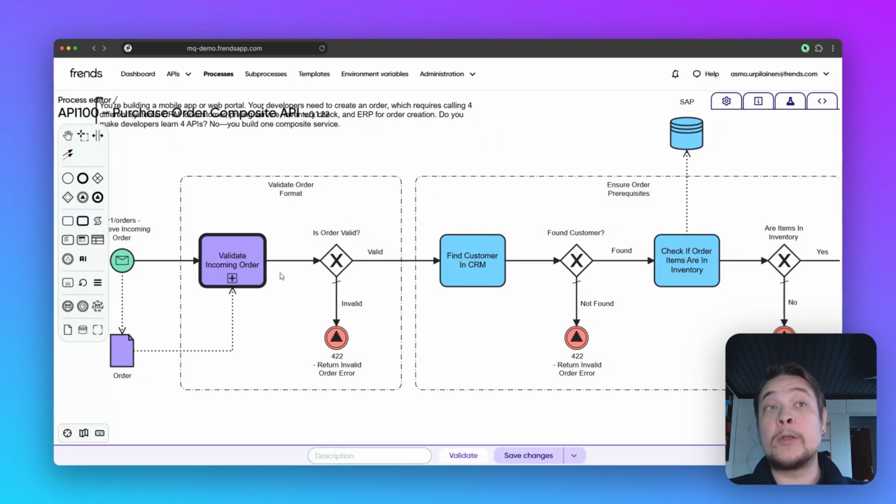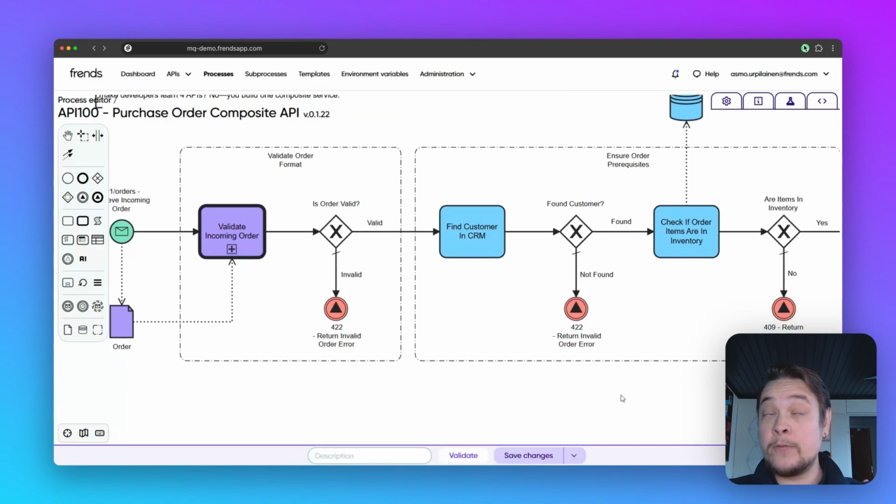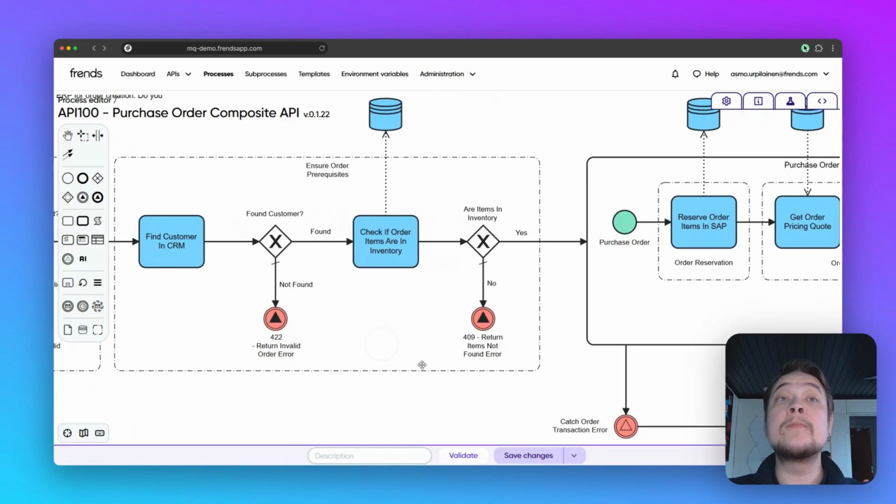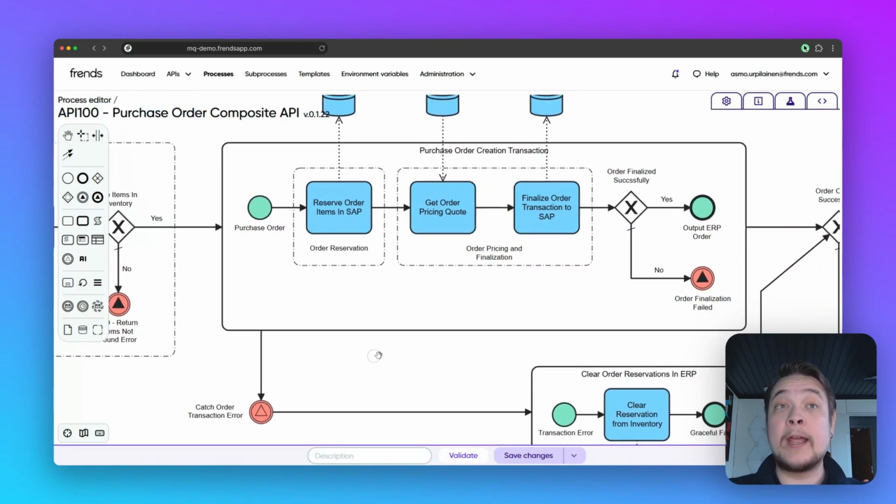So first up, we do quite a bit of validation for the order. We validate the order message itself before checking that the customer in the order we are processing is found in our CRM system using our Frends standard connectors. We are also checking whether the order items that the order is targeting are in our inventory or not. And of course, in both cases, we return dedicated specific error codes handling both of those scenarios.